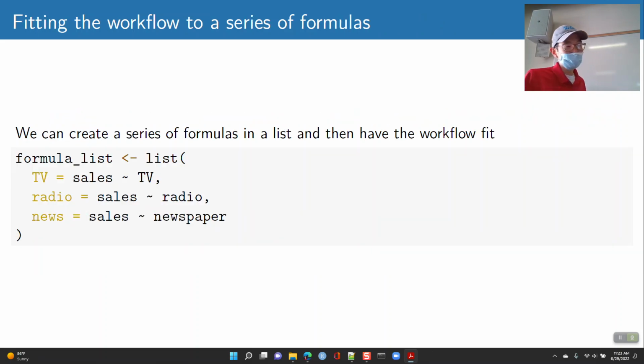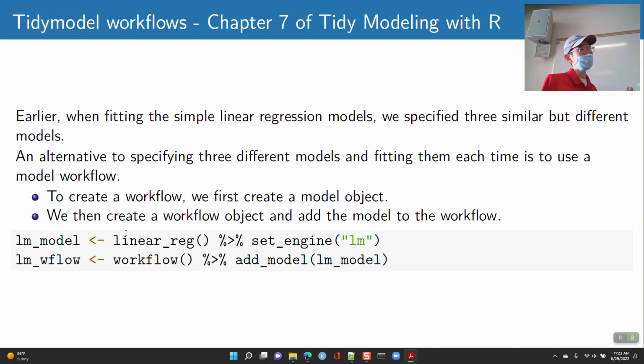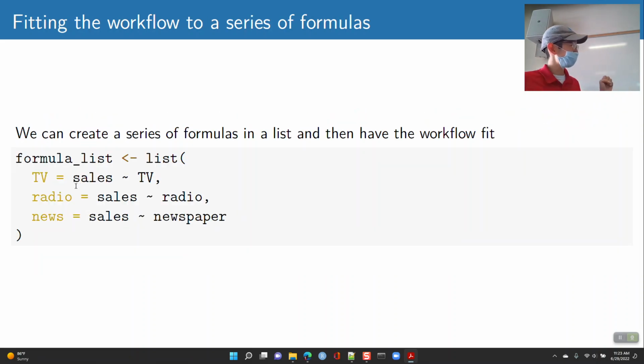Here, I create a list. This is going to be a list of different formulas that we want to run this linear model workflow through. So we're going to create a TV model where we predict sales based on TV. Create a radio model where we predict sales based on radio. Create a newspaper model where we predict sales based on newspaper. So this is all gathered in an R list. I've got a series of formulas here.